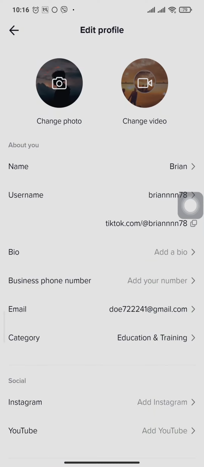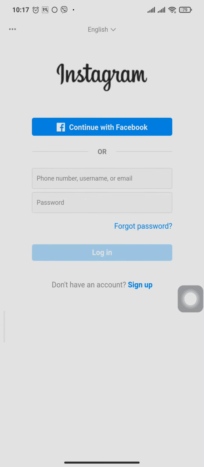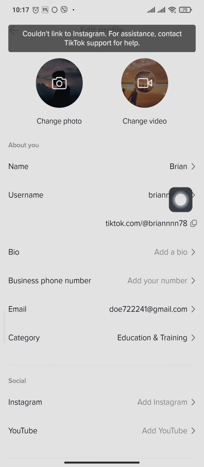But other than email address or website, you can easily add in links to your social platforms such as Instagram and YouTube. You can simply tap on that, and here it will take you to the page of Instagram where you can add in your email address and your password and log into your account, and after that your link will be added.